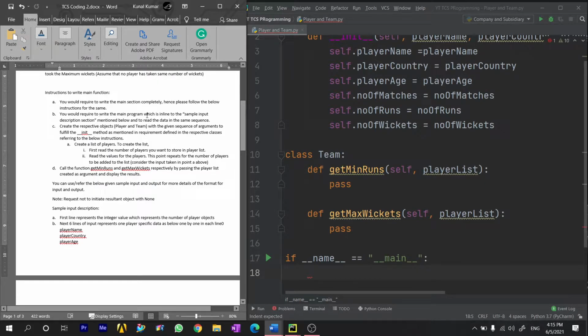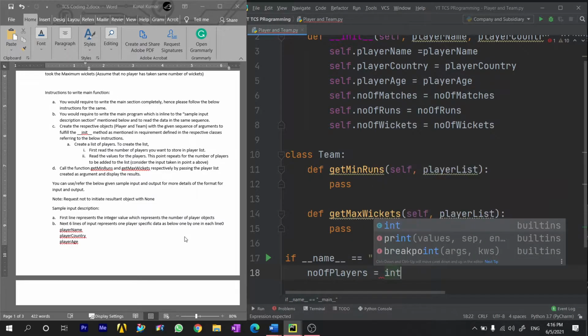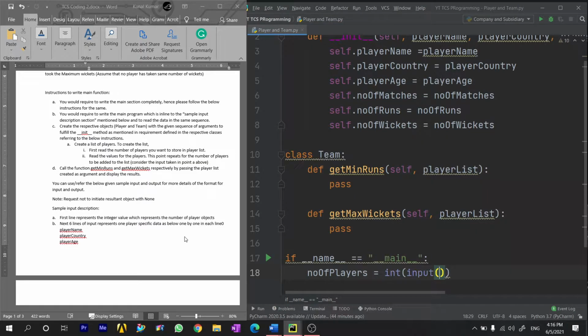First we have to write the main program, which is in line with the sample input description. So we need to create a list of players. For this, first we need to read the number of players we want to store. So number of players, int input. Here we are using int because we need to get this number of players as an integer value and not as a string. For string we use just input, and for integers we use int input. So int converts the string value to an integer value.